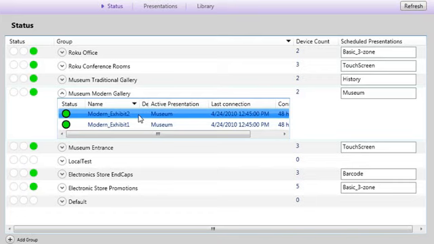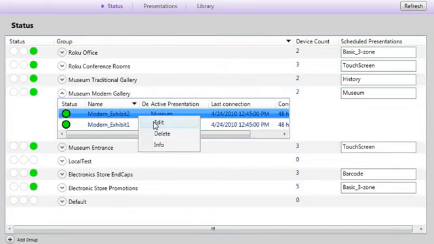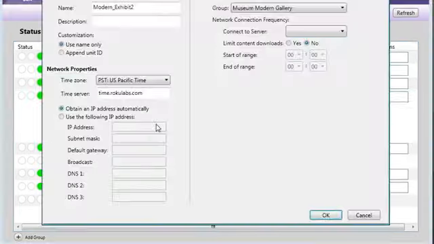Assigning BrightSign units to groups can be accomplished by simply dragging units to the desired group on the status screen, or within a unit setup dialog by right-clicking on the unit and selecting Edit here.